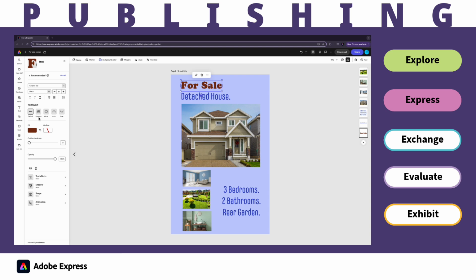So I want my writing to be very legible for this case, and maybe I'm going to explore some of the text layouts that are available to me in Adobe Express. So this dynamic one, for example, makes the top line and bottom line the same size, even if you have different length of words.